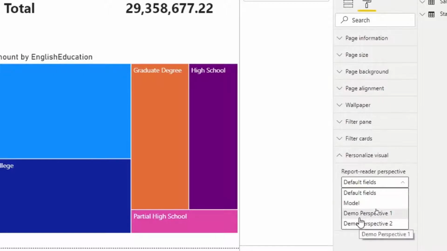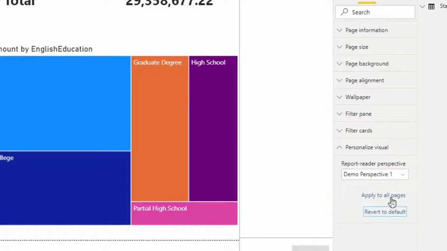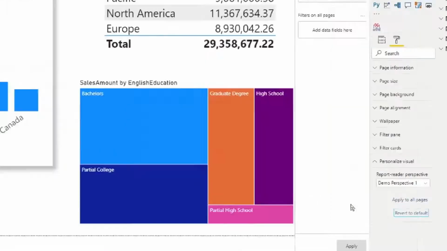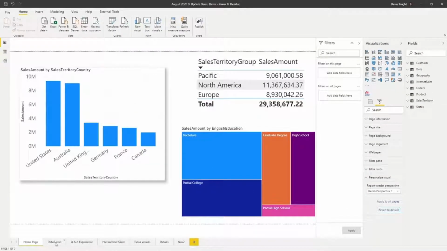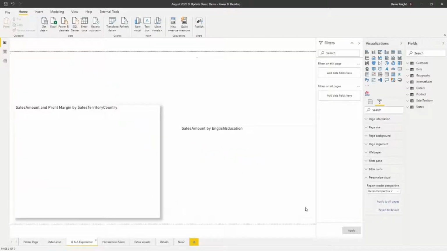However, what I can do is I can actually tell it per page which one of the perspectives I want to make available to my users. So if I say this one's perspective 1, for instance, you could tell it you want to apply this to all pages, or you can go page by page and actually pick which one of the perspectives will be used. And you can see here I've already done it ahead of time on a few of these.